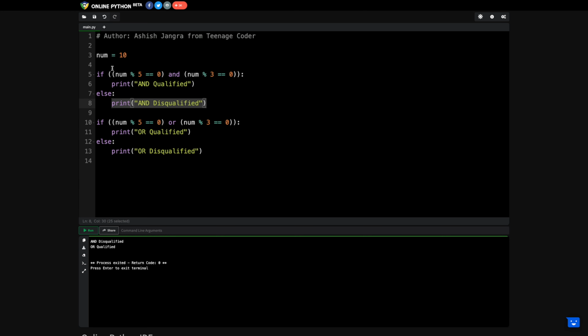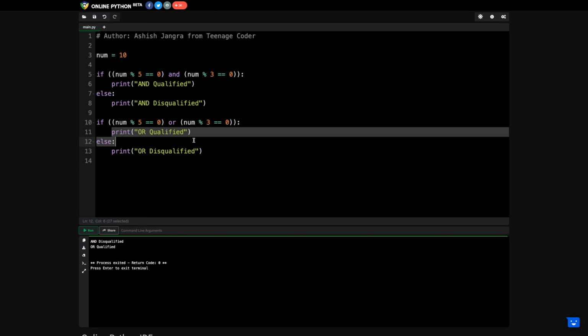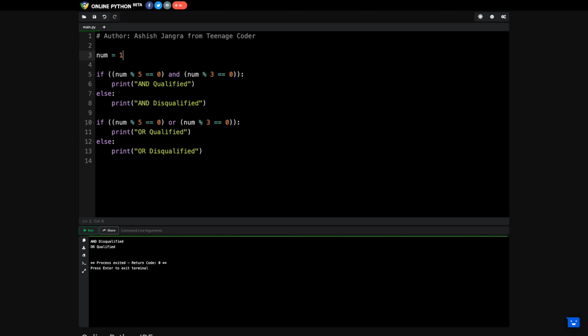But if you are talking about OR, you can see OR is qualified because if I am dividing 10 by 5, 10 is completely divisible by 5. And because I have written OR, even if only one of the conditions is true, I will write qualified. Right? It means 10 is divisible by 5, so I write qualified even if the number is not divisible by 3. Similarly, if I am giving a number 6, I know 6 is completely divisible by 3 but not by 5. But in that case, I am getting qualified. Clear? So this is the basic difference between the different kinds of operators.